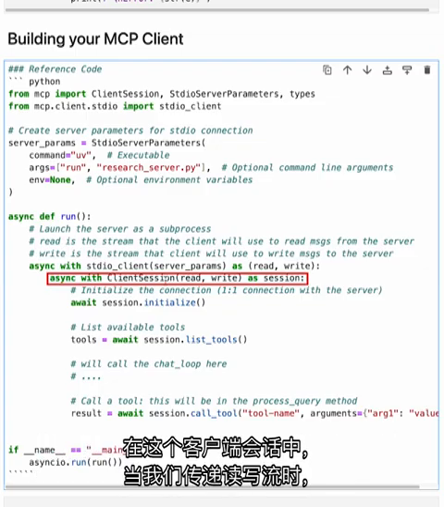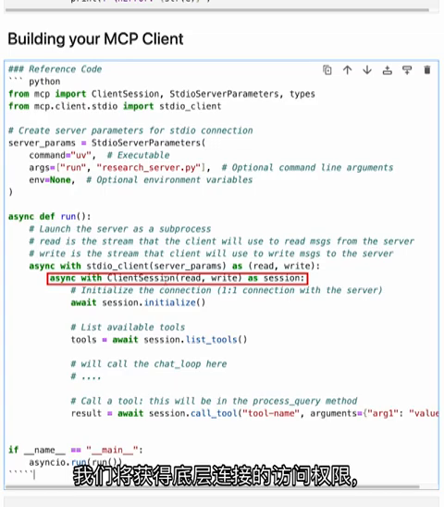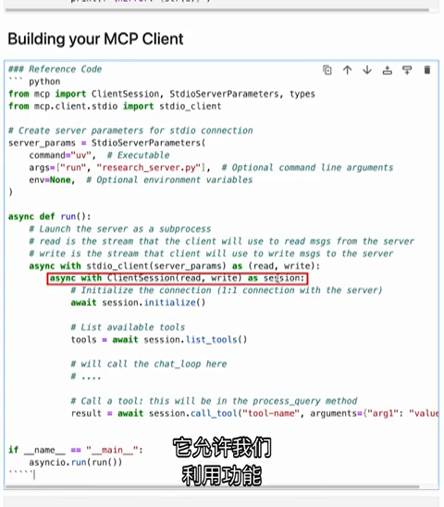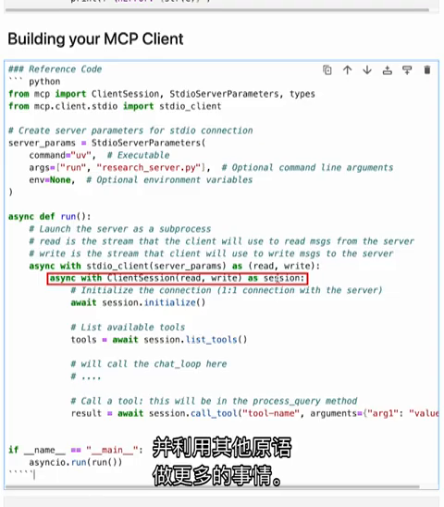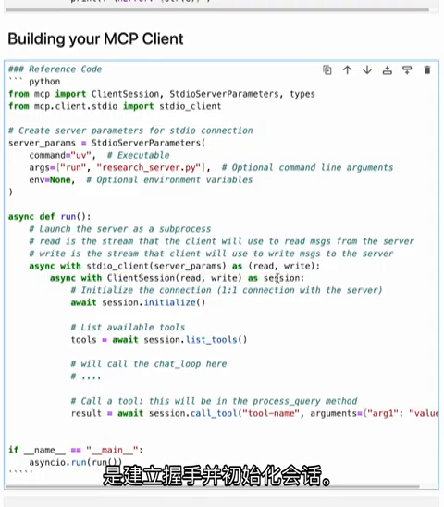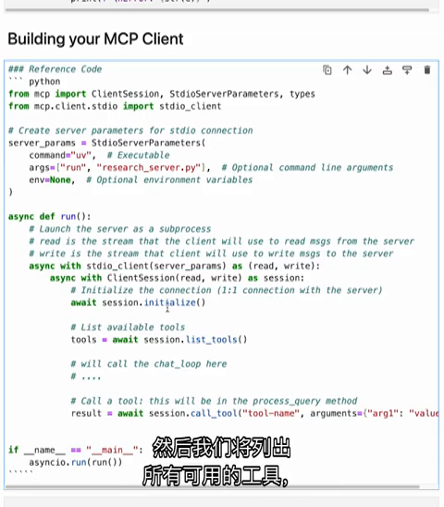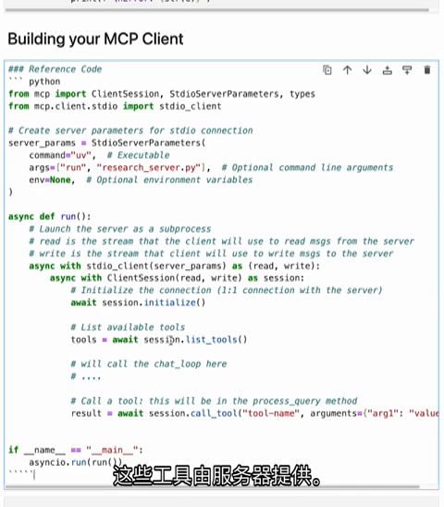In this client session, when we pass the read and write stream, we'll get access to an underlying connection that allows us to make use of functionality for listing tools, initializing connections, and doing quite a bit more with other primitives. The first thing we're going to do is establish that handshake and initialize our session. We'll then go ahead and list all of the available tools that the server is providing.